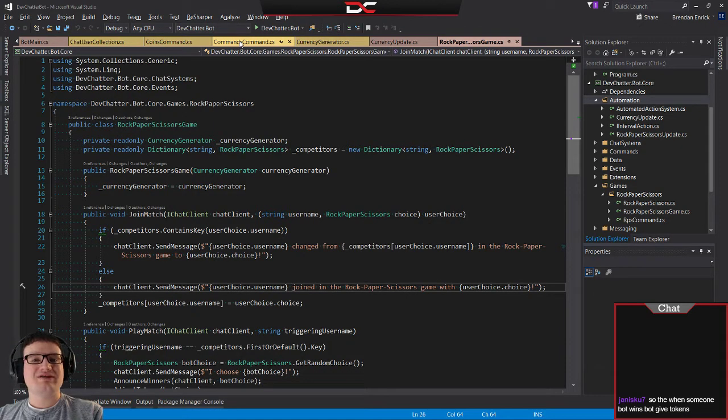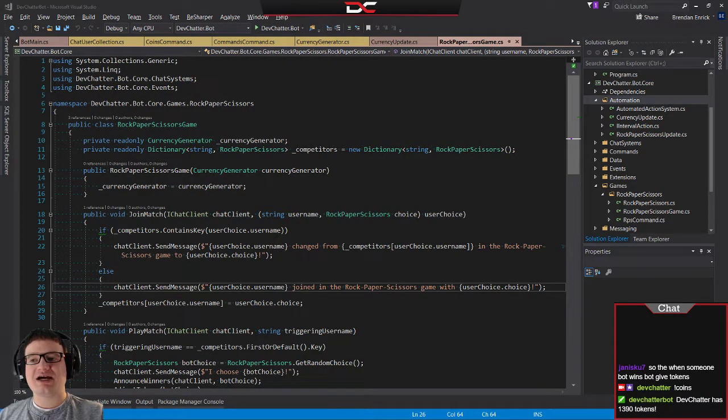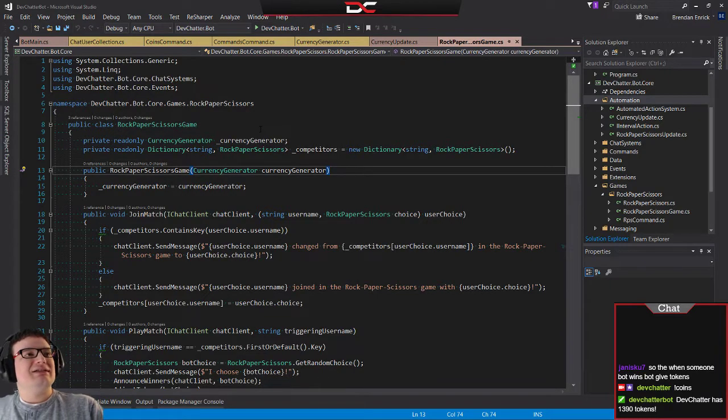Yeah, so Janisku is correct. When someone wins the game of rock, paper, scissors, so essentially you're playing against the bot, when you win, you get tokens, which right now don't do much, except maybe give you bragging rights. So right now you can say coins, and there's a number of coins that you have earned in chat. And that is how that works.